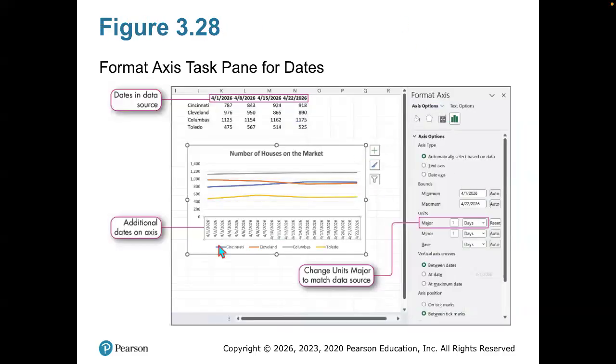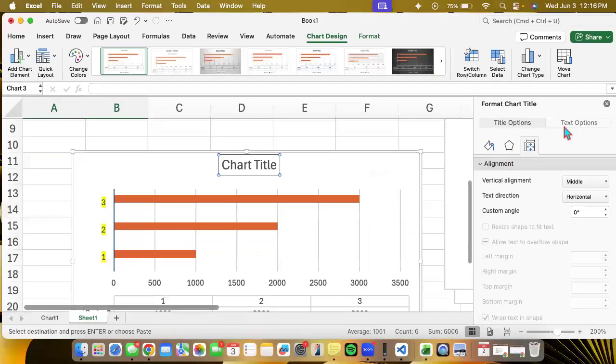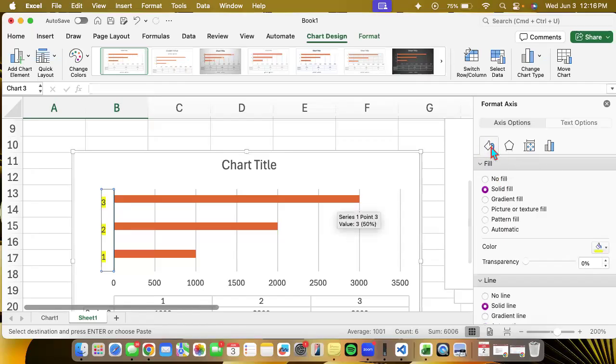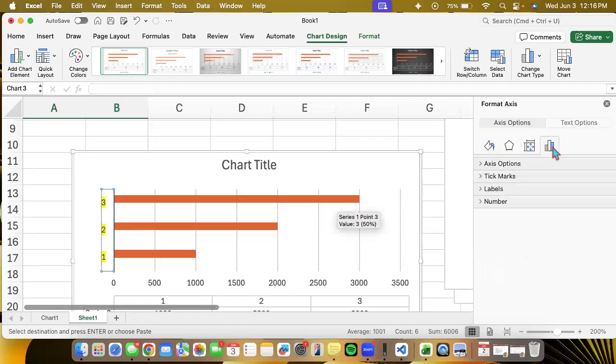Okay, so just like before, format the axis pops up over here. This time, instead of using my little paint bucket, which is the format for our text and everything, we're going to go to the actual bar graph over here, the column graph.